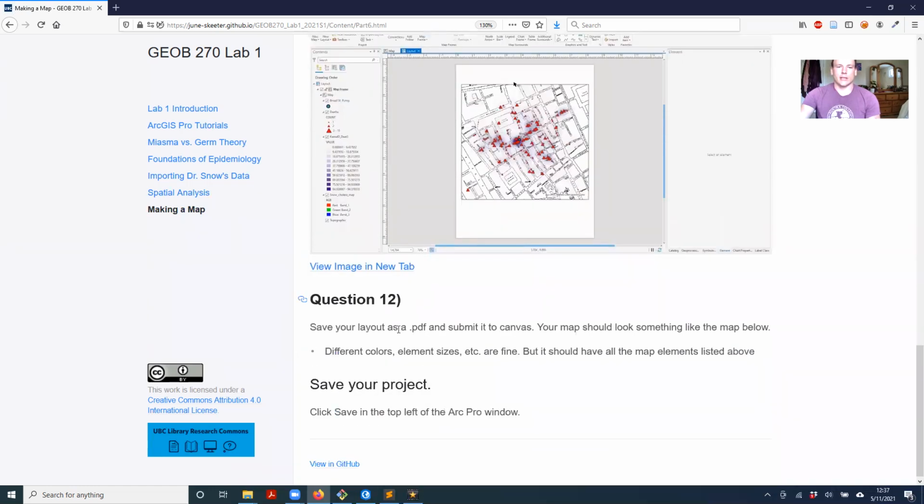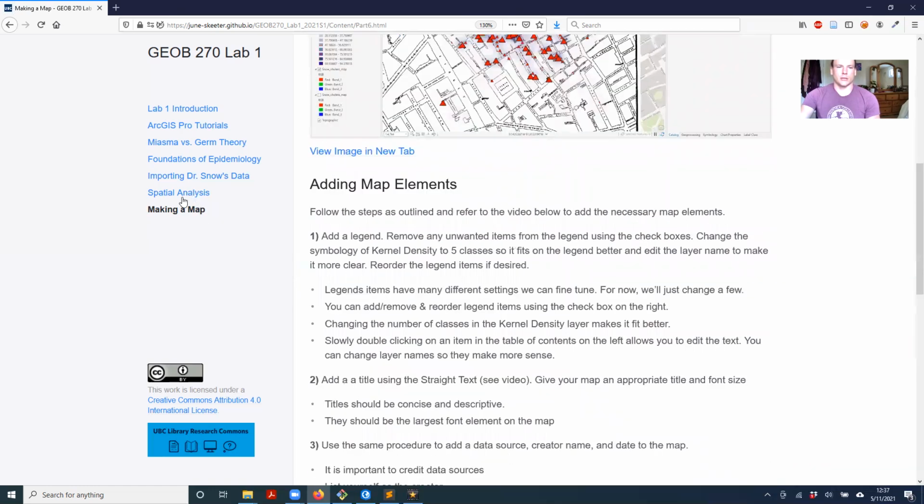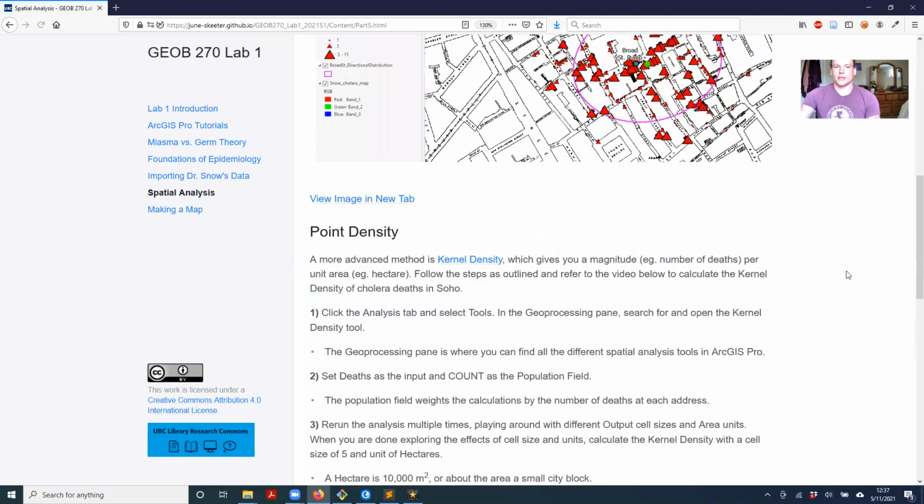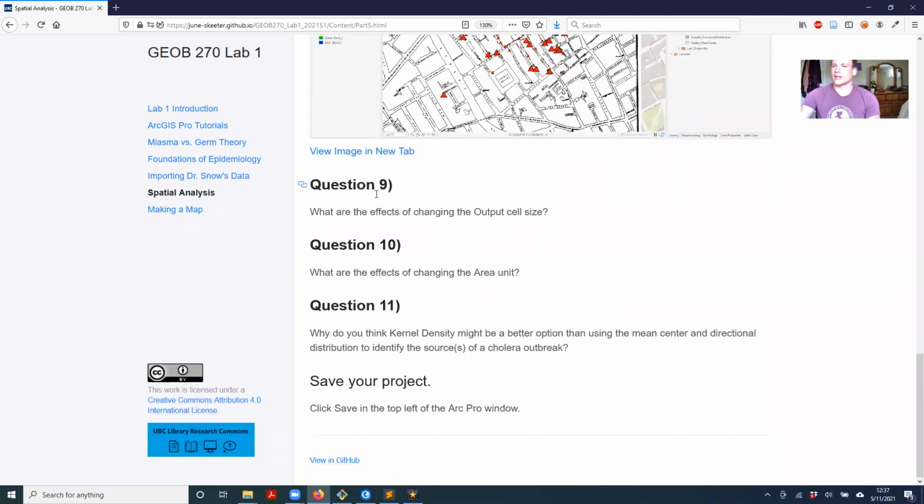And so you can see again, the questions are just embedded in here. So what I suggest you do is as you're going through, just jot down your answers to the questions, and then you can just copy and paste those into Canvas after you're done with the lab. That's probably the easiest workflow.